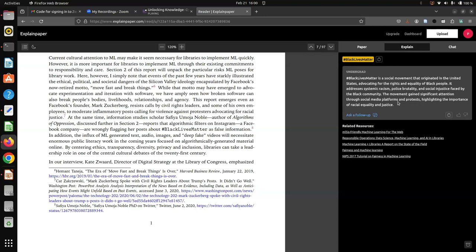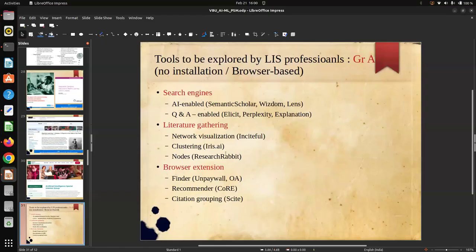So that is one particular thing. And I already demonstrated Perplexity and Elicit that you please try, and alongside this, Explain Paper. So these are the tools that are browser-based. You only need to know where to go and how to use it. But then a little bit more complex tool is called a literature gathering tool or literature network tool.